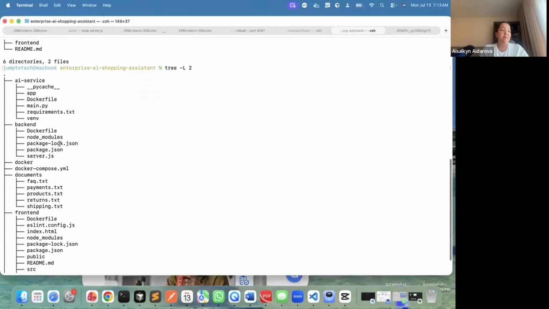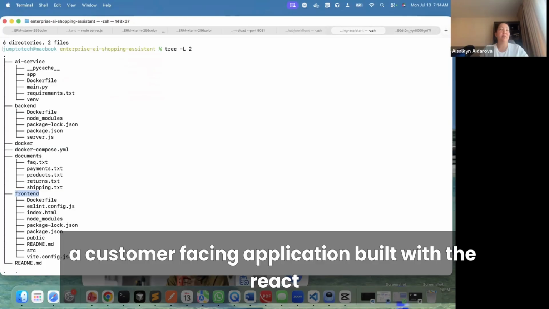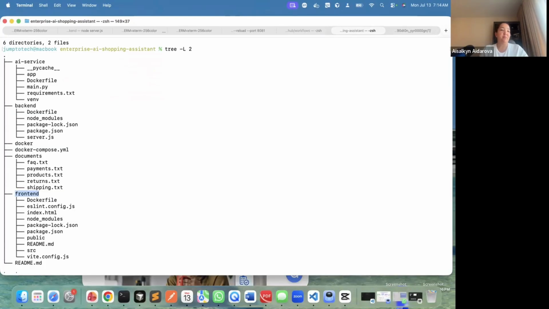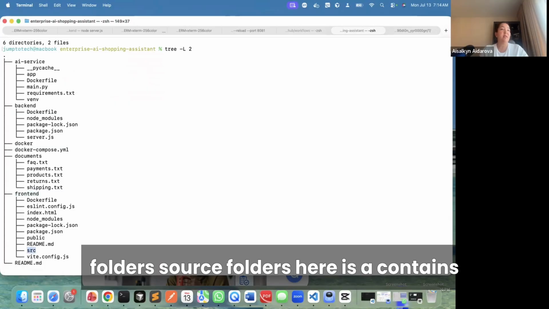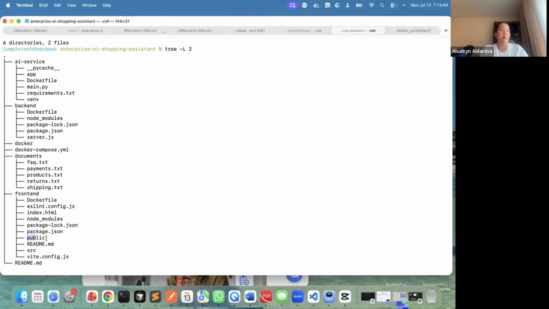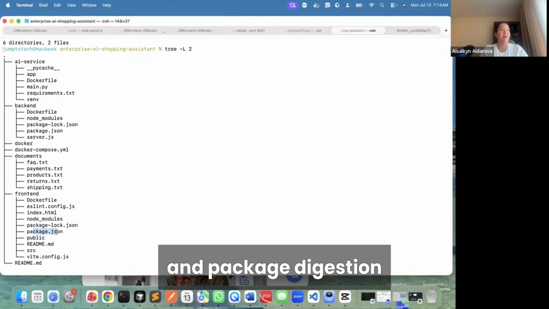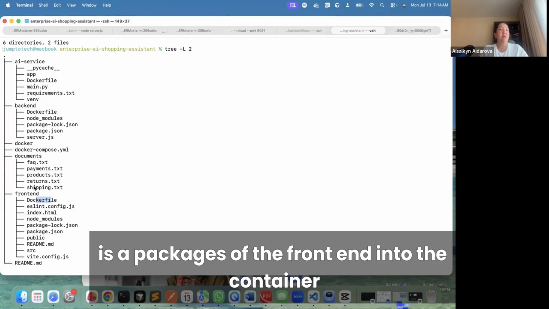Let's start from the front end. The front end is the customer-facing application built with React. This is what users see in the browser. The src, the source folder, contains the React source code. The public folder holds static files such as images and icons. The package.json holds the project's dependencies and commands, and the Dockerfile packages the frontend into a container.